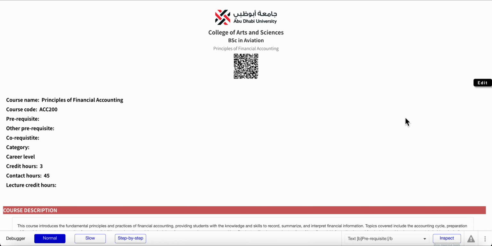You will get the course syllabi. I am showing you the test data, not the live data, so this is not what you will see as a complete course syllabi, but this is for your information. When you get here, you will see Edit, and if you are the course team leader, you will be able to edit the course syllabi. Only the course team leader can do that.